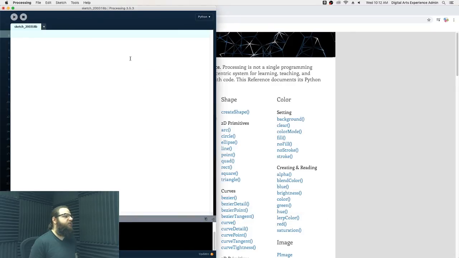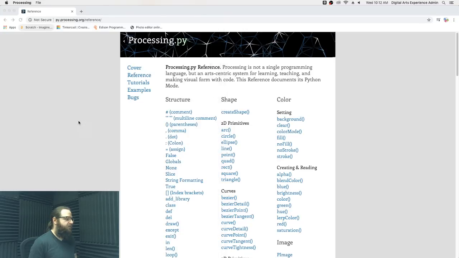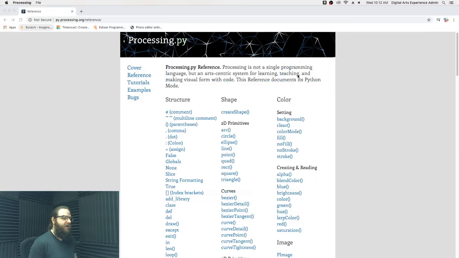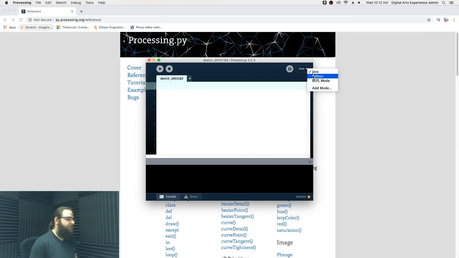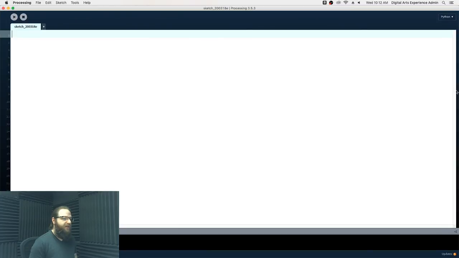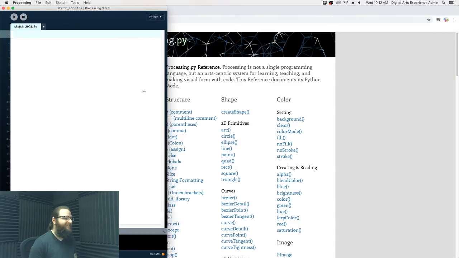The only other thing you want to be sure of when you are working in Processing, let me just make a new file here so I can show you what I'm talking about. If this is in Java, you're going to want to make sure you switch that to Python. Otherwise, if you start writing code in Python when you're in Java mode, Processing is going to have no idea what you're doing.